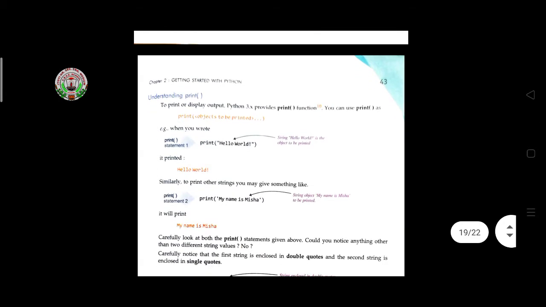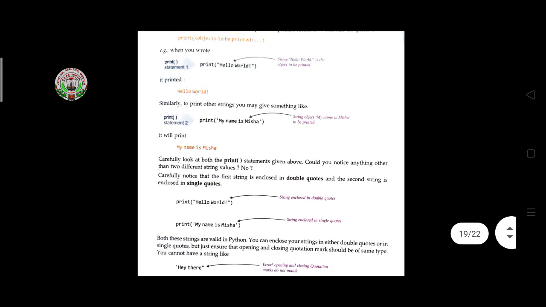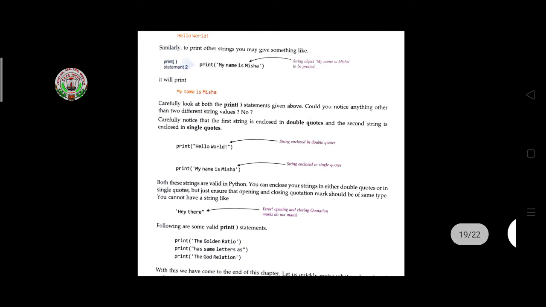Then, understanding the print command. To print or display output, Python 3.x provides the print function. You can use it as print, followed by the object to be printed. The object to be printed is given here. Whatever you want to print, you write inside the brackets like this. You have to cover the object with double quotes inside the brackets, and then the print command will print the output. This is the use of the print command.